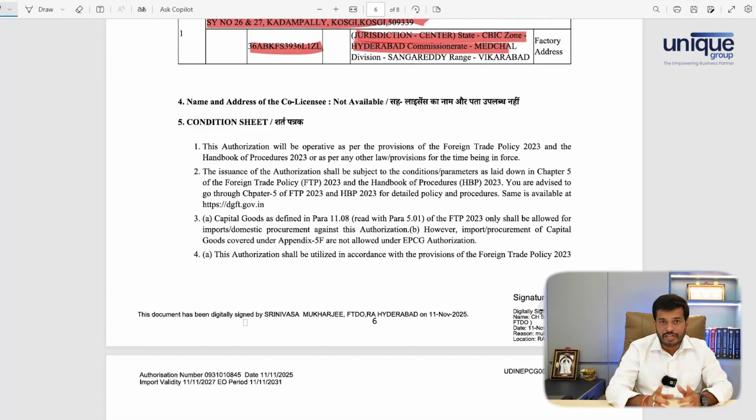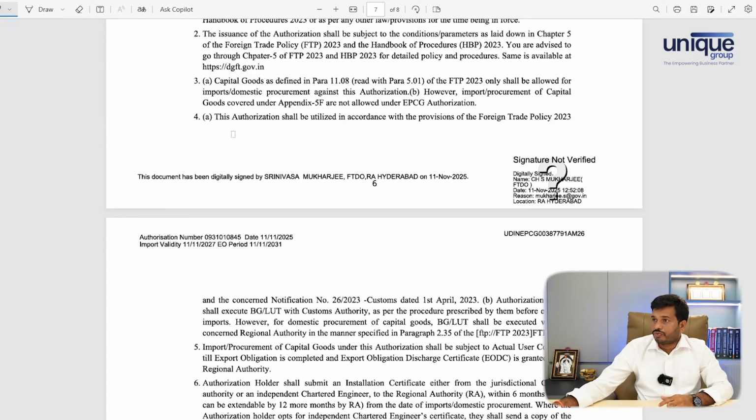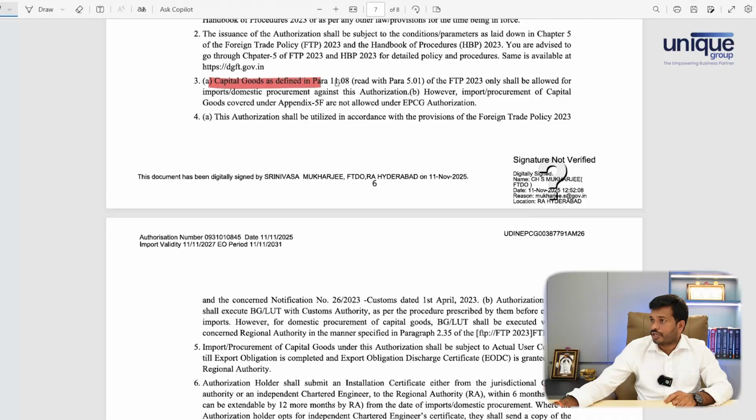This consists of various rules and regulations that you need to follow under the EPCG scheme. We will discuss the important points mentioned on the condition sheets. If you go through point number 3, capital goods defined in para 11.08 read with para 5.01 of the FTP 2023 only shall be allowed for import or domestic procurement against this authorization. However, import or procurement of capital goods covered under Appendix 5F are not allowed under EPCG authorization.